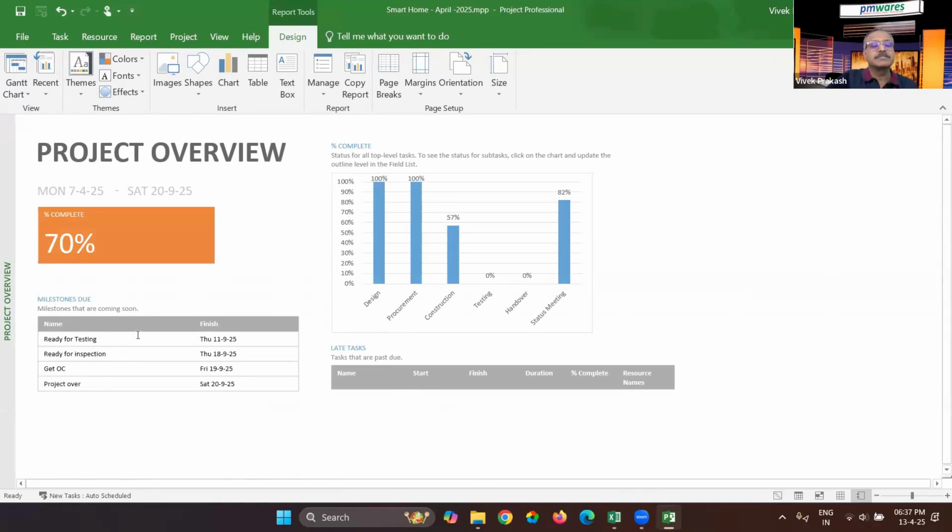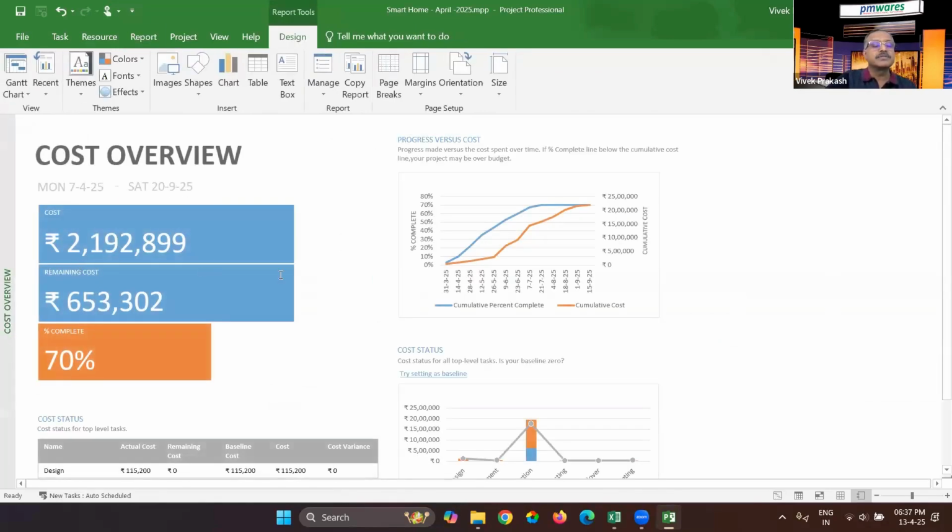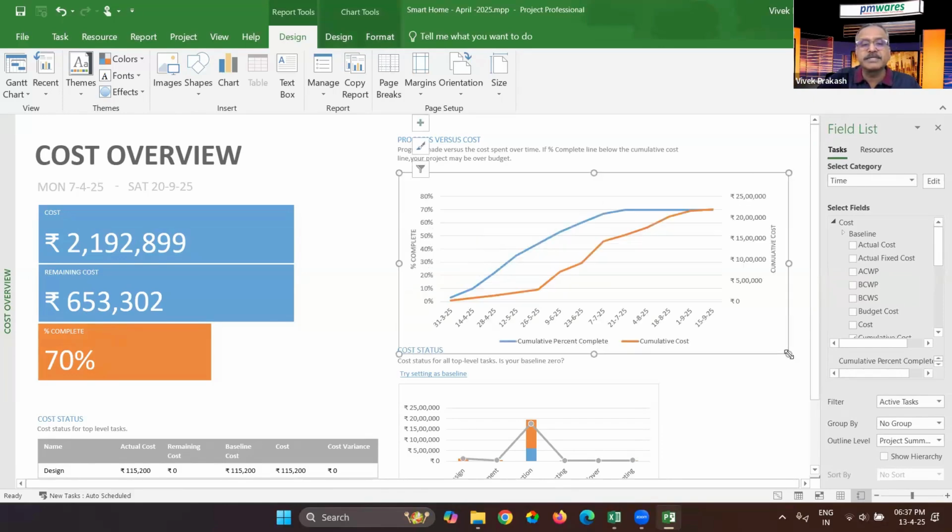And these are some milestones achieved, some milestones not achieved. So these are due milestones. You can see other reports also, and you need to go outside also as such. So you can see cost overview. Okay, 21 lakhs 92,000, out of which 70% complete, 6 lakhs 53,000 is left right now. Okay, you see this, and you can make the changes also, make it a little bigger.